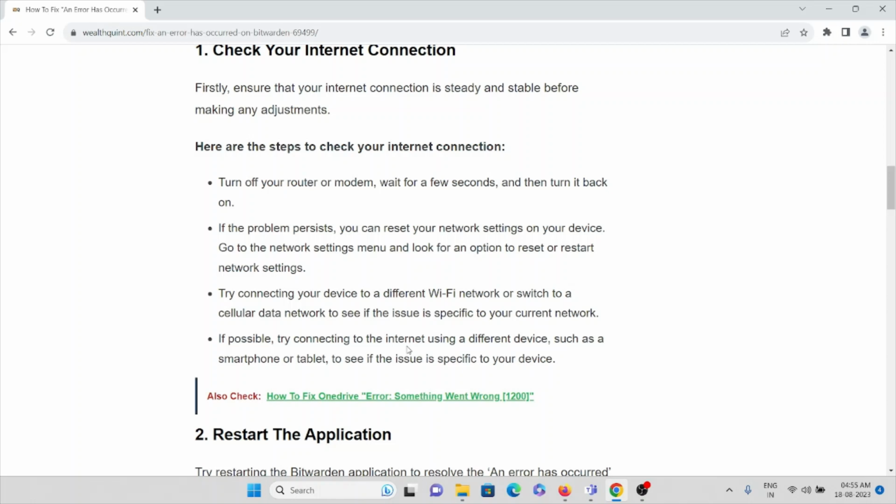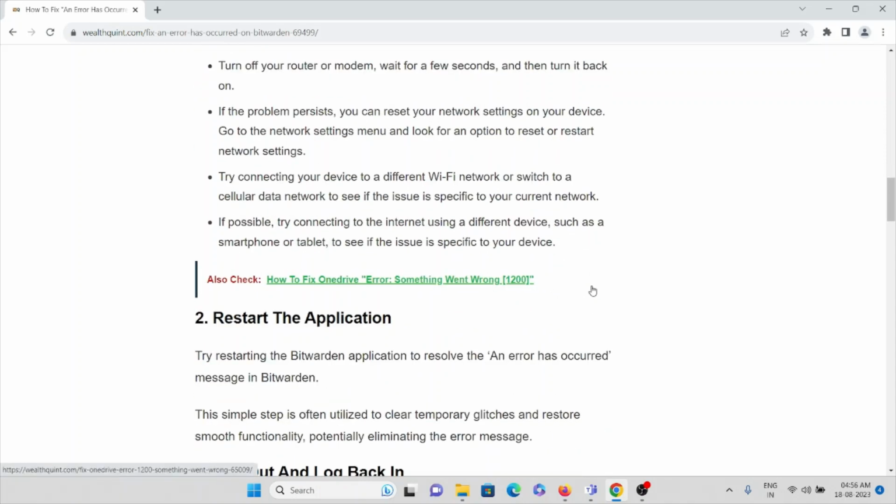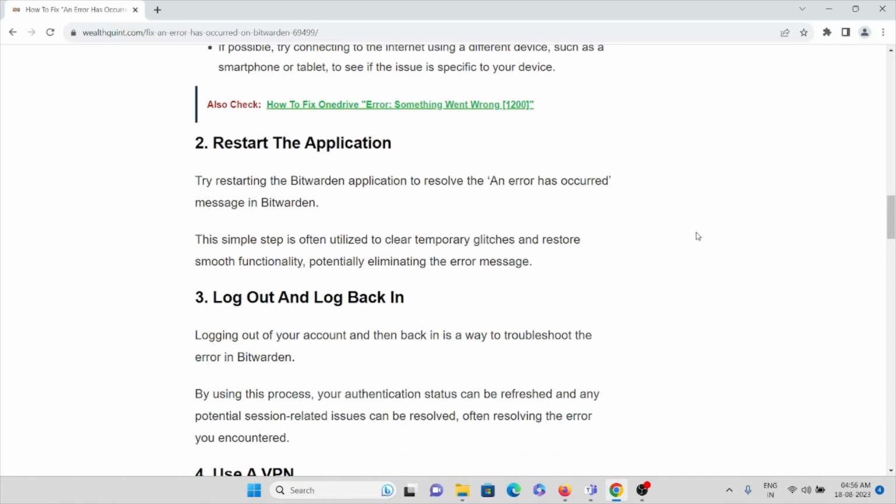If possible, try connecting to the internet using a different device such as a smartphone or a tablet to see if the issue is specific to your particular device. And the second method is to restart the application. Try restarting the Bitwarden application to solve an error has occurred message in Bitwarden. This simple step is often utilized to clear temporary glitches or bugs, restore smooth functionality, potentially eliminating the error message.